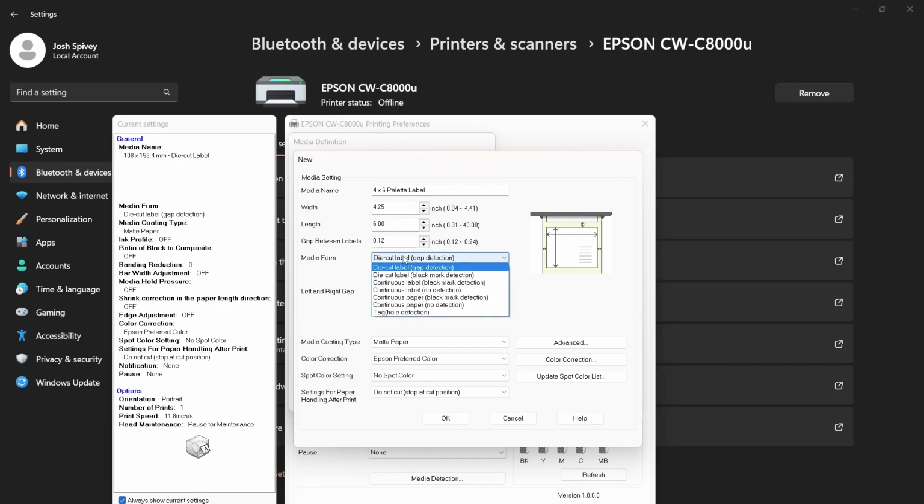So what we're going to do is change this to a die cut label gap detection. Awesome. And so we're just going to do our standard shipping label size 4x6. Typically your gaps on your labels are either 1/8 of an inch or 1/4 of an inch. I recommend you go ahead and measure that yourself. One thing to note, if you're going to input past the 100th decimal point, it's going to just round automatically to that decimal point. So we can just call this 1.2. And then die cut label, gap detection is correct, and then left and right gap.